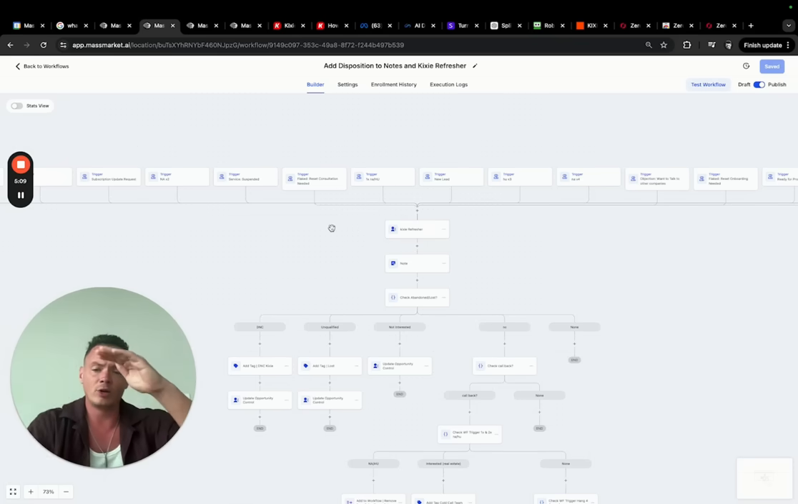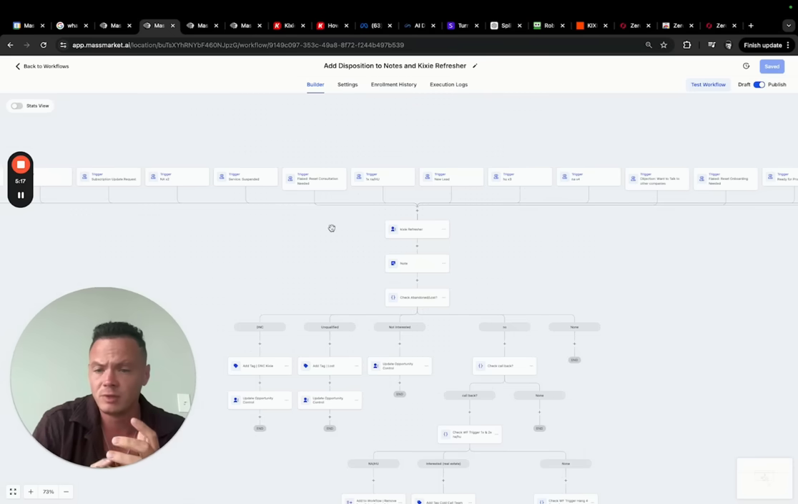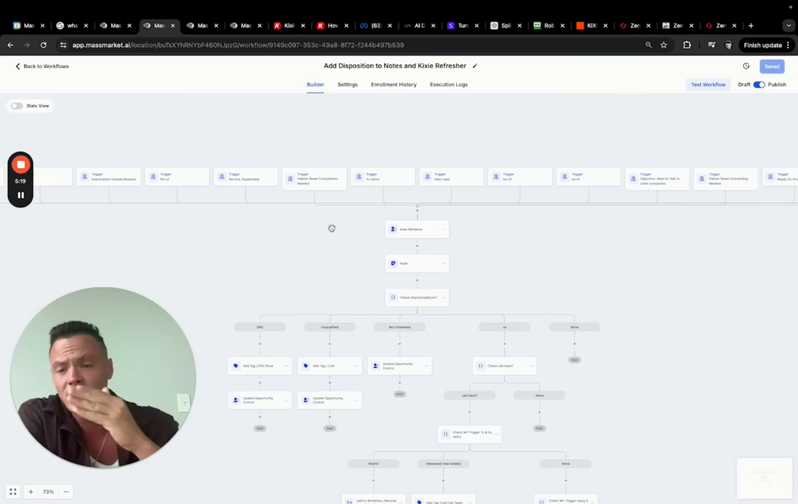We make sure we get all your outcomes. We set up a disposition system that matches between Kixie and Highlevel, and then we hard code what happens after you disposition a lead. So there's a dial strategy where it's continuous.